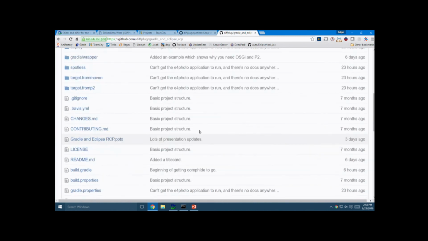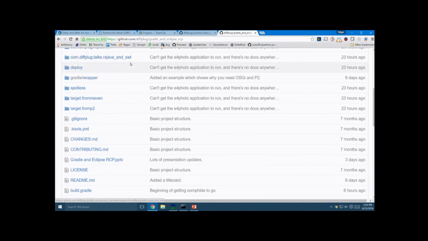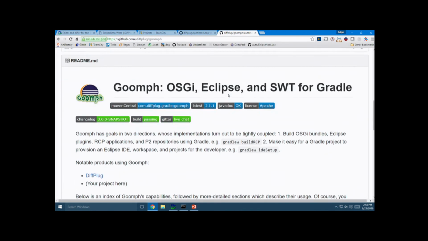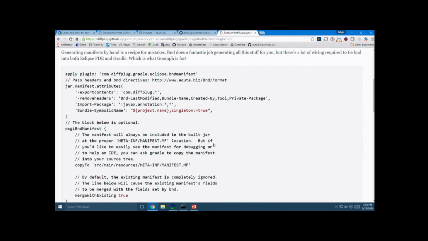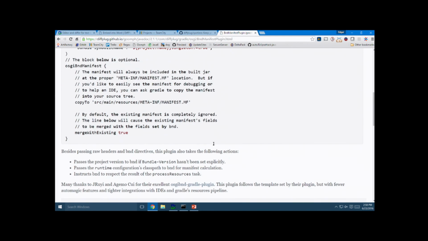And you can also find it on GitHub, Gradle/Goomph. This is the plugin that's doing a lot of the work, and it's got pretty good Javadoc usage examples, so it should be pretty easy for you to adopt.